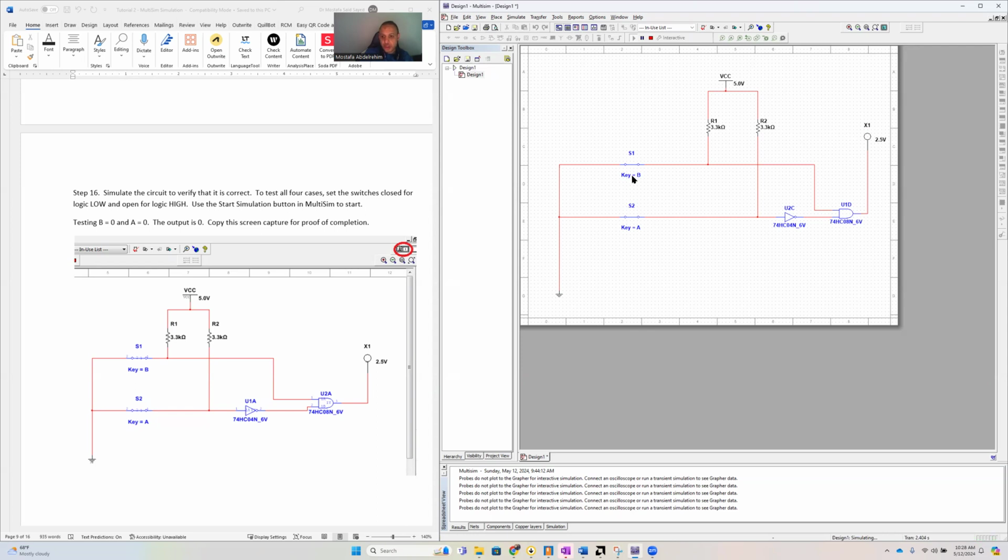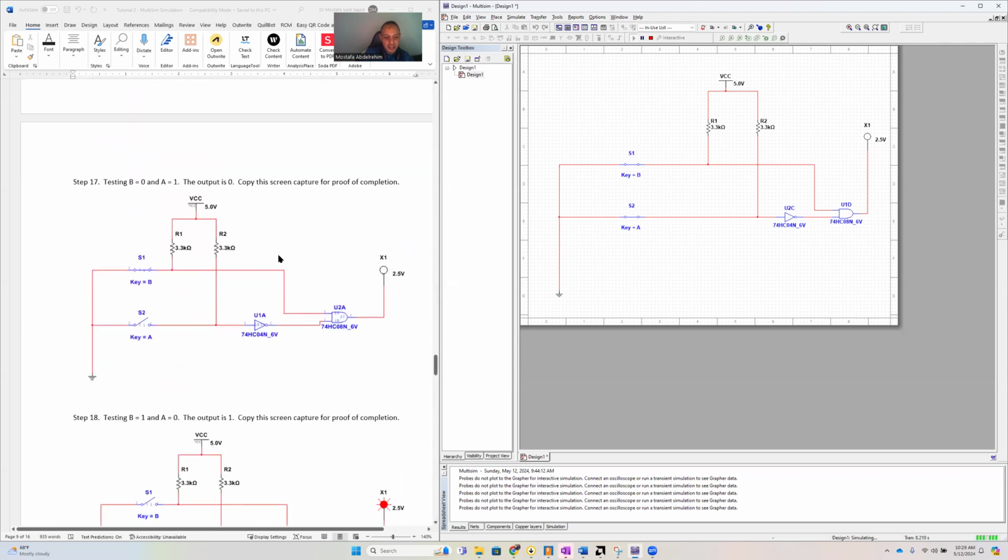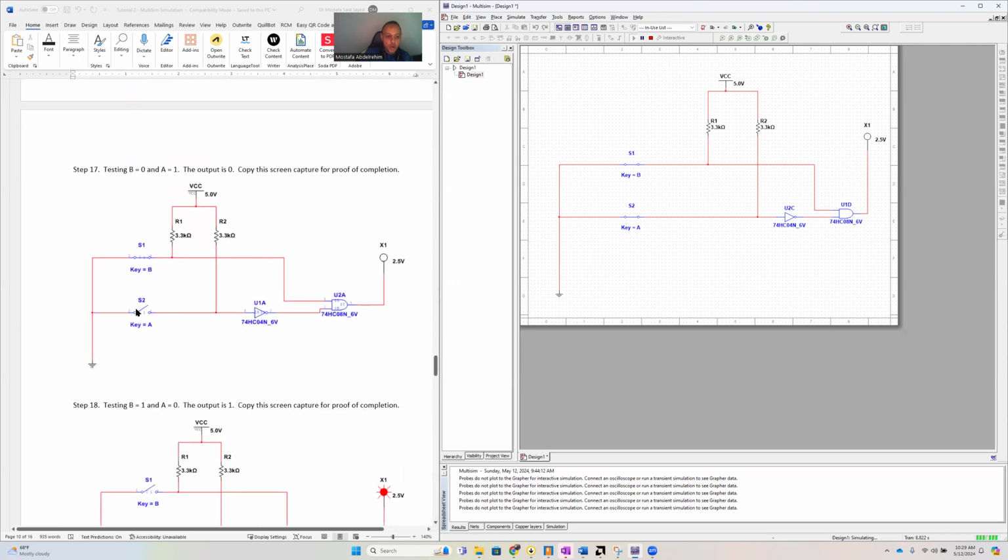Let's analyze this. So we closed both switches, so A and B are zeros. The top input of the AND gate has a zero, right? Regardless of the second input, zero and anything will give you zero. That's why we have a zero. Okay, so the second case is zero in B, one in A. So we keep switch B closed and we open switch A.